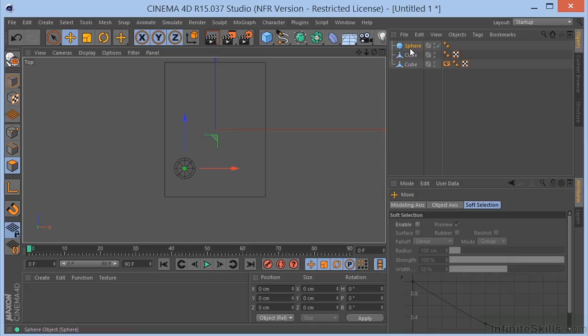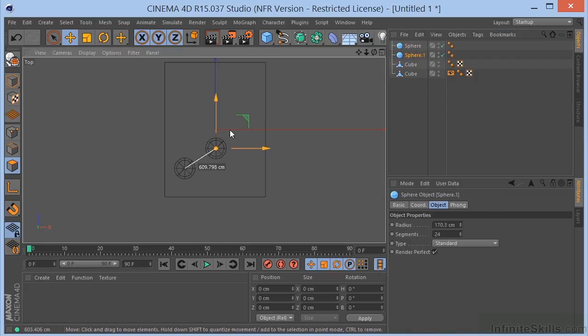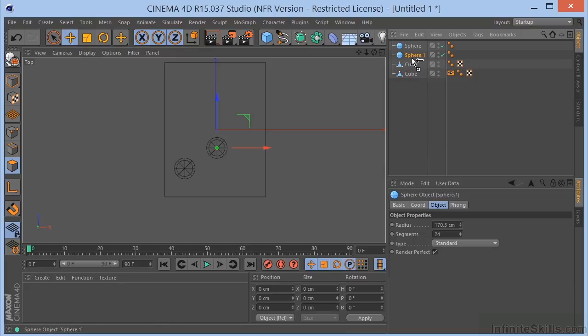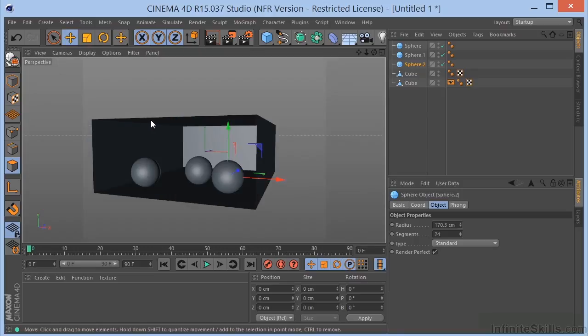And let's just go ahead and duplicate these spheres. So we'll duplicate this one and we'll move it over to here. We'll duplicate it one more time. We'll move this one over to here. We've got the 3 spheres here.